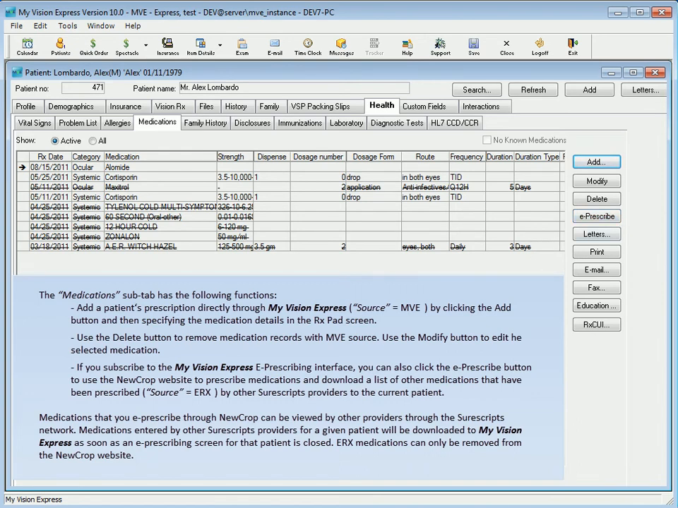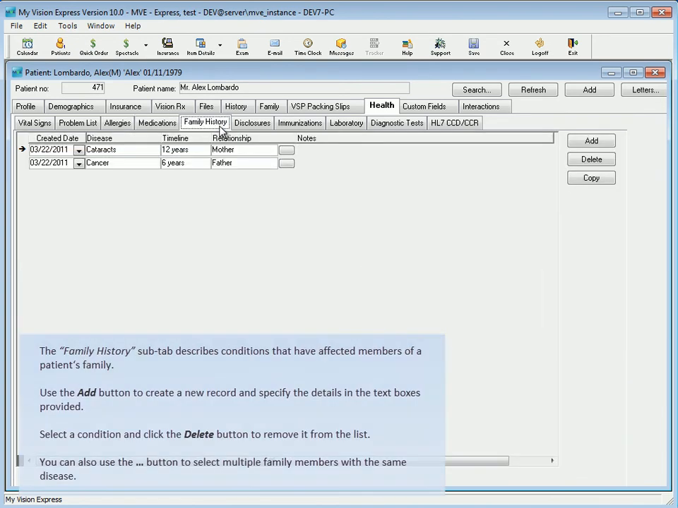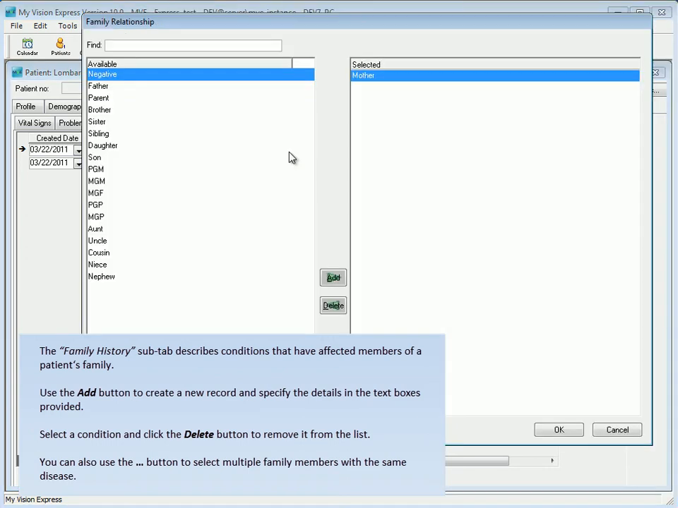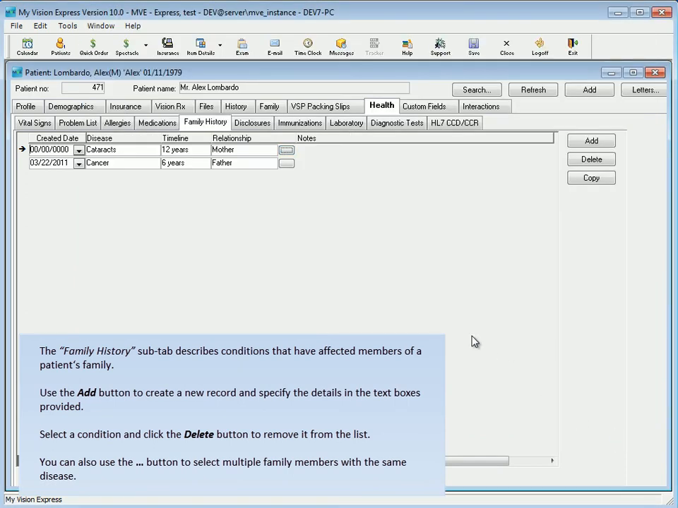The Family History subtab describes conditions that have affected members of a patient's family. Use the Add button to create a new record and specify the details in the text boxes provided. Select a condition and click the Delete button to remove it from the list. You can also use the Ellipses button, which has the 3 dots right there, to select multiple family members with the same disease.